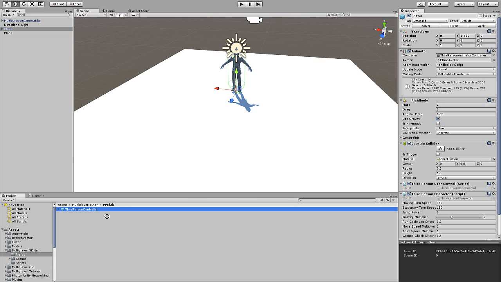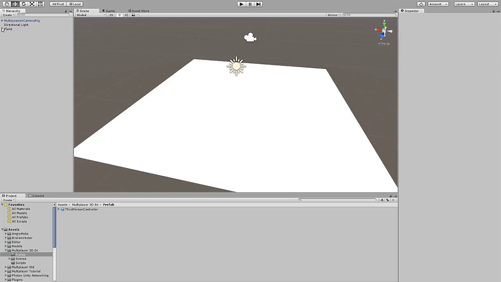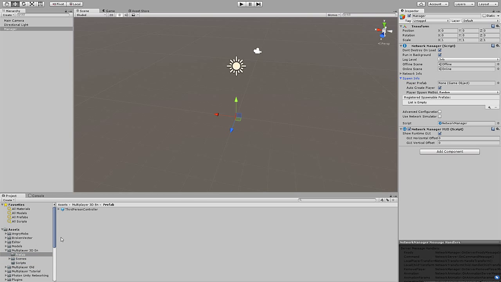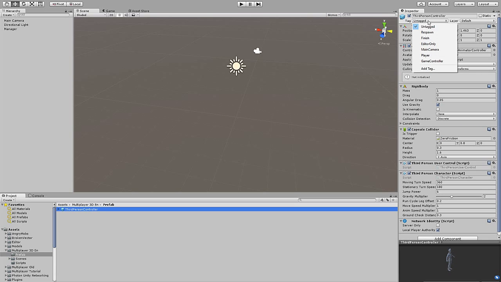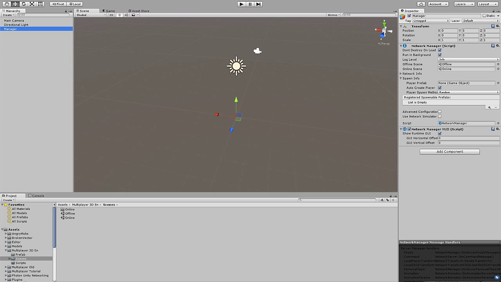We will later spawn this object by code, or the network manager spawns it, but for now we don't need it in the online scene anymore. Just delete it and save. And then let's switch back to the offline scene and register this prefab as player. For that, open these settings here, and make sure that we have tagged them as player. We need that later. And then simply drag this prefab into this property.